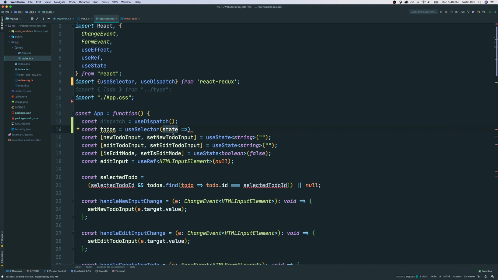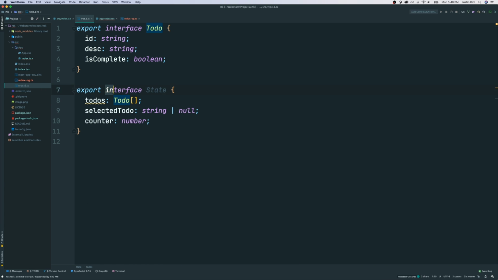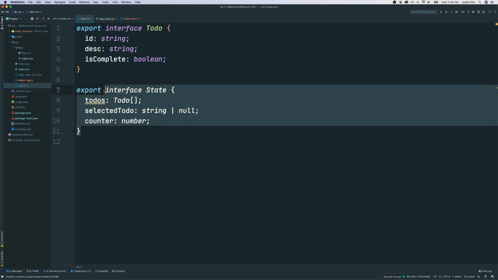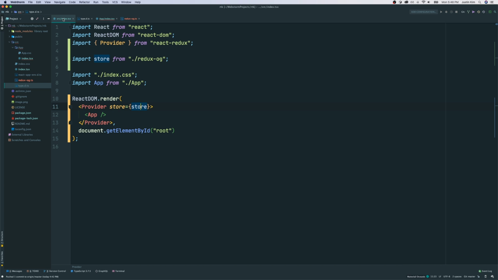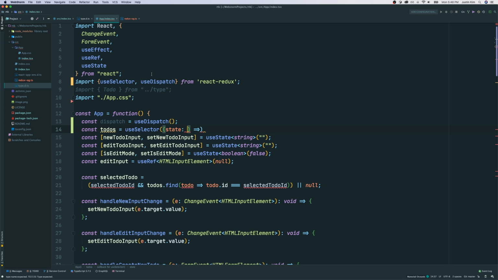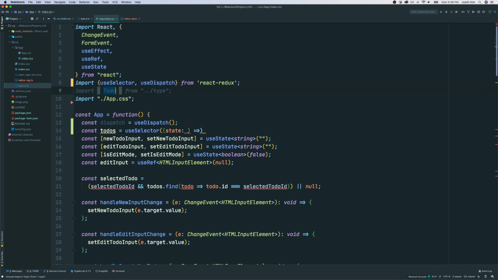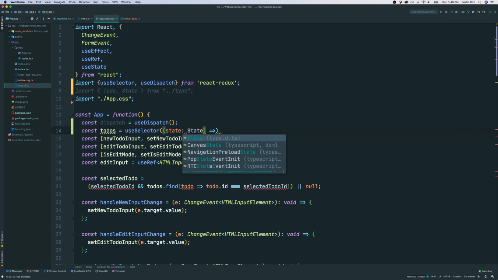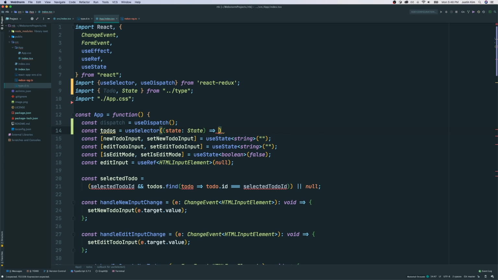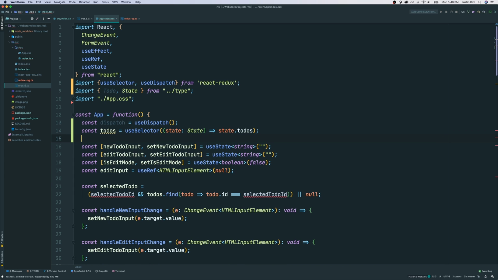So let's type the state of our store, and we're going to make use, going back to our type file, of the state type that we haven't used so far. So let's import that first. Go back to our component. Not only do we want to import from our type file, but we also want State, and we just want to select the to-dos, like so.